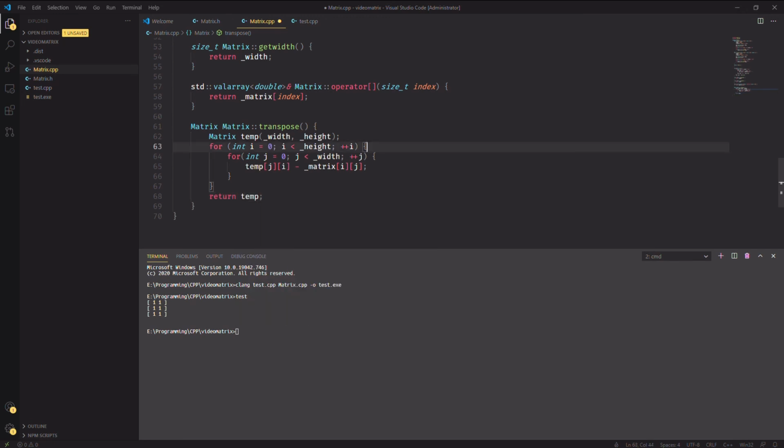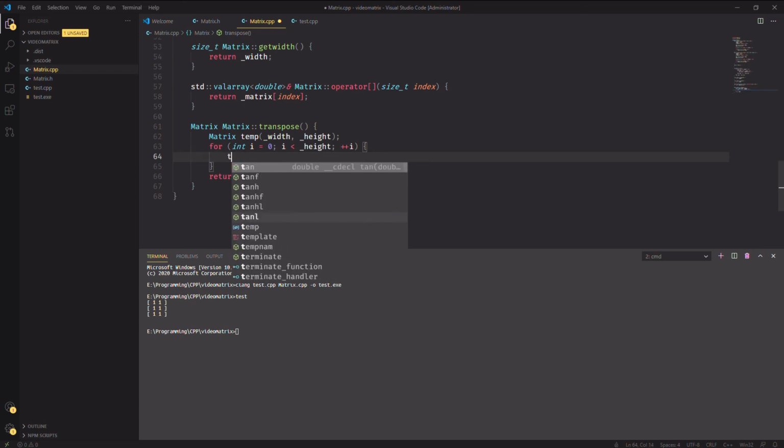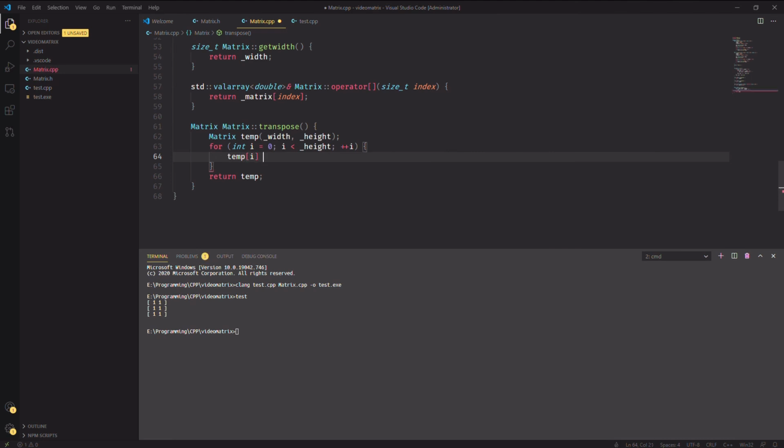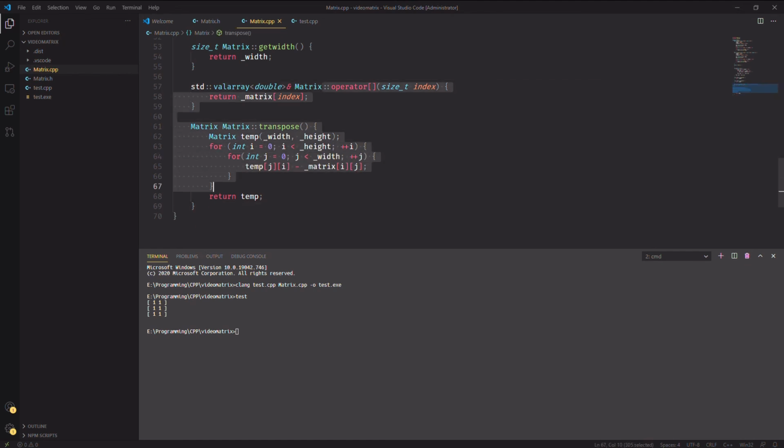That's it. I think instead of using this loop, you can just do temp i is equal to... can you do that? Yeah, let's just stick to what we did before. So this is our transpose function, and it should work.